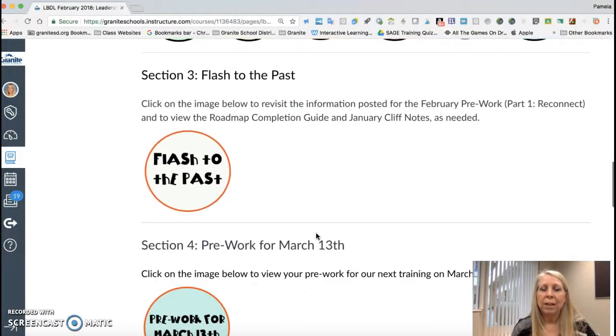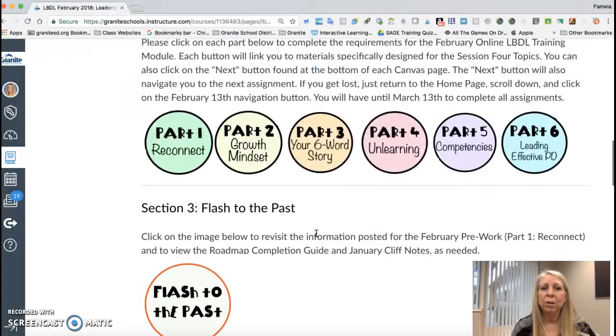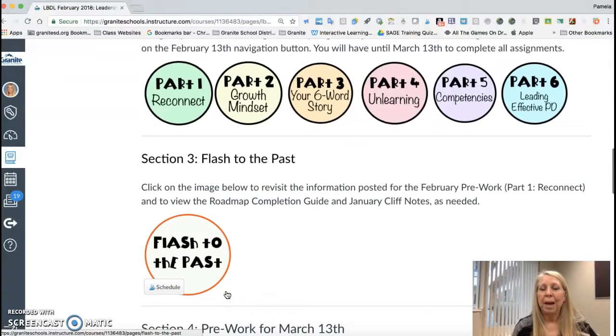Section 3 is called Flash to the Past. This includes the pre-work that was assigned to you at the end of the January face-to-face. I've noticed that some of you haven't had a chance to get those 2 assignments done, so I just wanted to include it in our Part 1 Reconnect, and then once everybody's had a chance to do that, then the Flash to the Past will let us go back and see actually what you've added to the activity and also to the discussion board. So if you've already done Part 1, then you're golden. You're good to go. You can just go right on to Part 2.